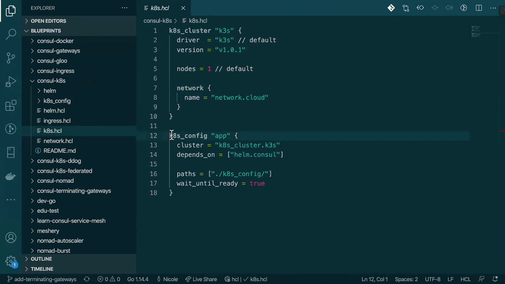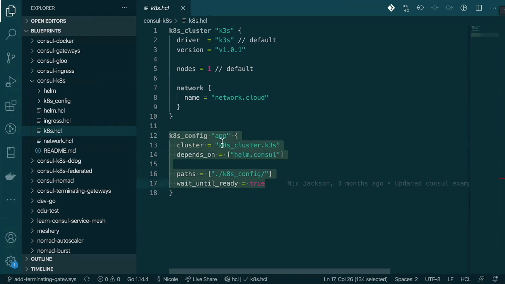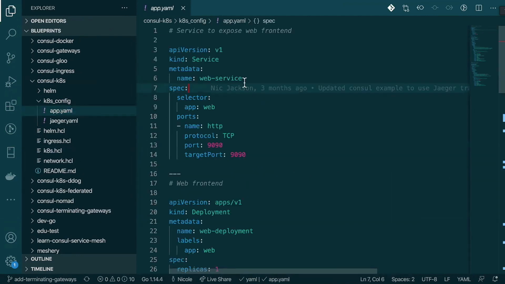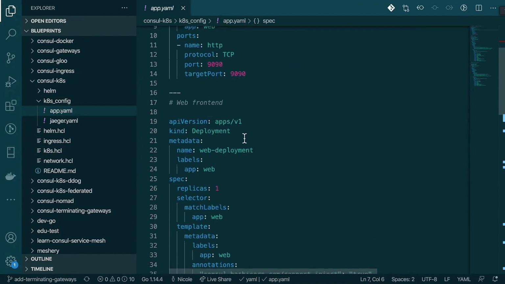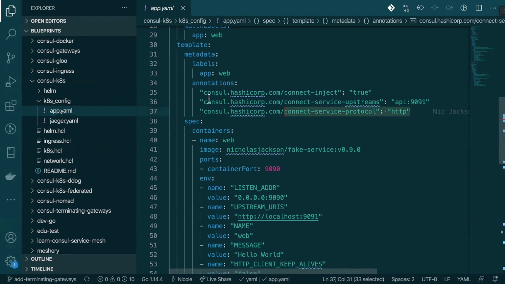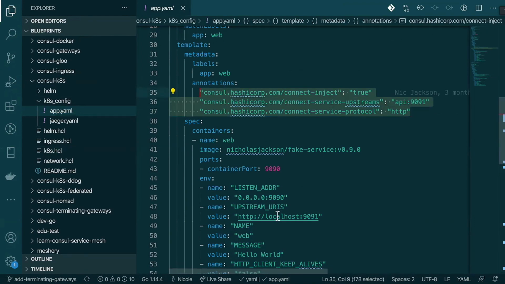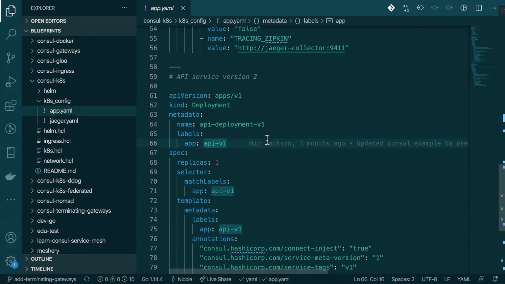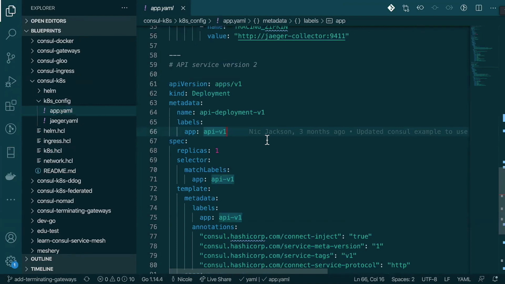The next thing we're going to do is define our Kubernetes configuration. And so we're calling this app just to keep things simple. And we're saying that this is going to deploy all of our YAML that's in this k8s config directory. So our app.yaml, which is defining our web service, the web deployment, which is just running our fake service. And we're doing our annotations here, just like we did when Cody showed it. And then we've got the deployment for our API. And you'll notice we did not define a service for the API because we're communicating with it only through the mesh.